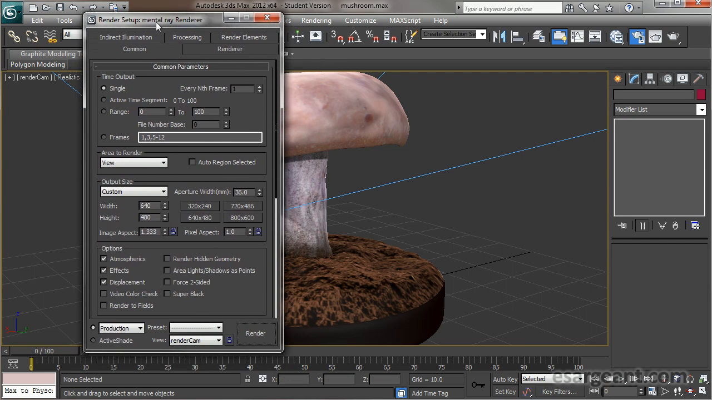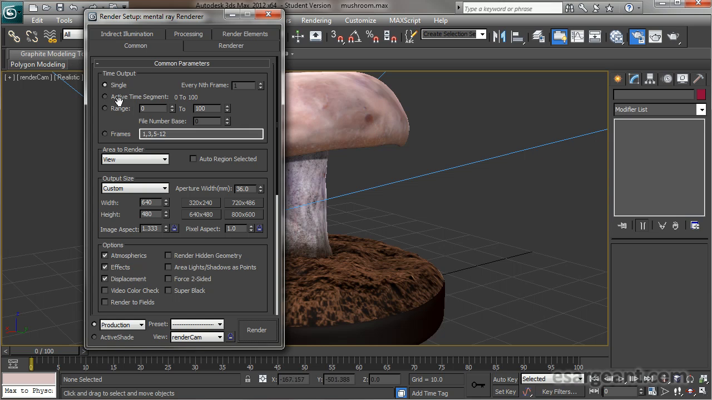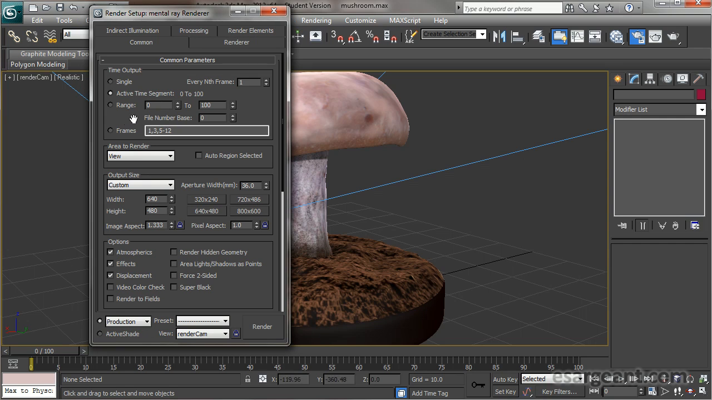In order to render out a series of frames, we need to change this to either the active time segment or a range. Right now my time slider is going from 0 to 100 frames, so I'm just going to use active time segment. If I wanted to render out a specific portion, though, I could just type in the range numbers manually. Alternatively, you can type in a series of random frames if you're just filling in the gaps.